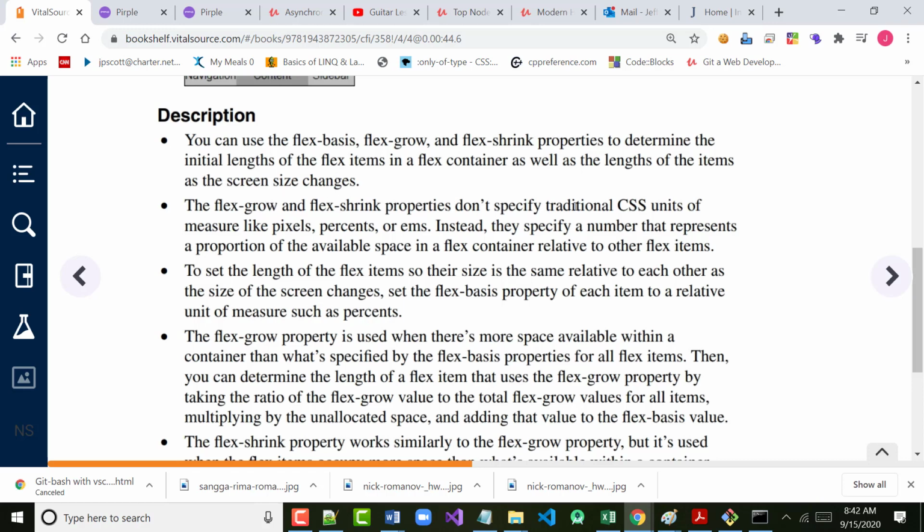Notice they don't specify traditional CSS units like pixels, etc. They specify a number that represents a proportion. It works with the available space that you give it. But it's the old joke, like you can't shove 10 pounds worth into a 5-pound bag. So if you've got something that's only 200 pixels wide and you say, hey, I want the starting length to be 800 pixels, that's not going to work.